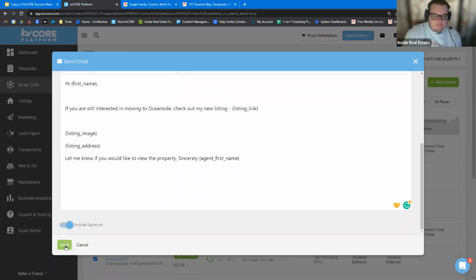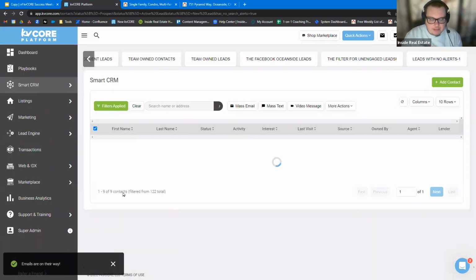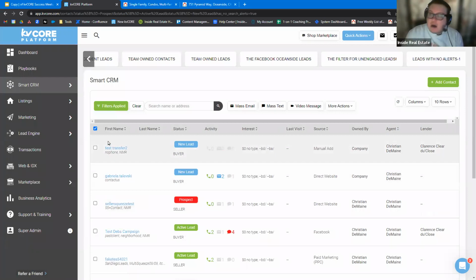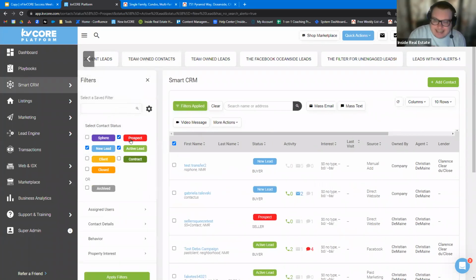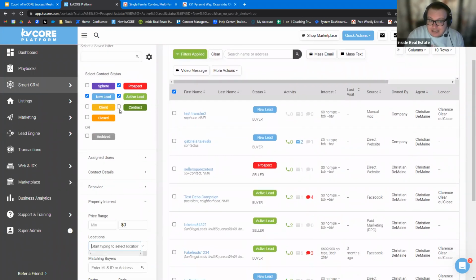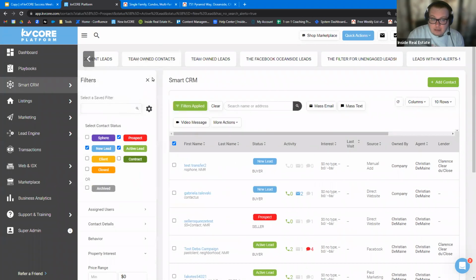Excuse me. So get this to go out. Got the details in there. It's filled out. It's going out to these leads. But it's because of this filter that I'm able to target the correct contacts, right? I use this filter to look up a set status of contacts, but then I also brought up their property interest and I look for those leads that are interested in Oceanside.